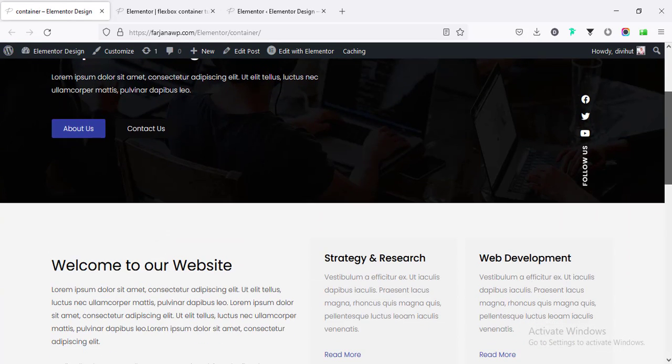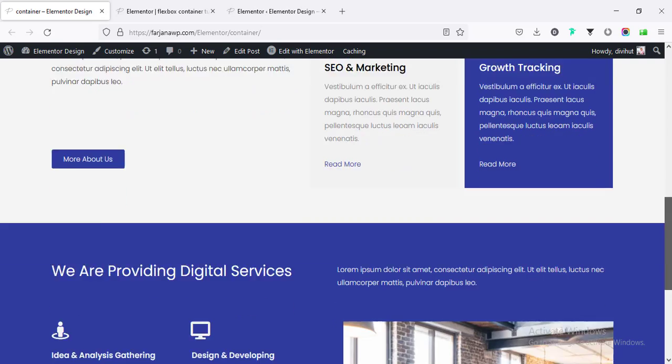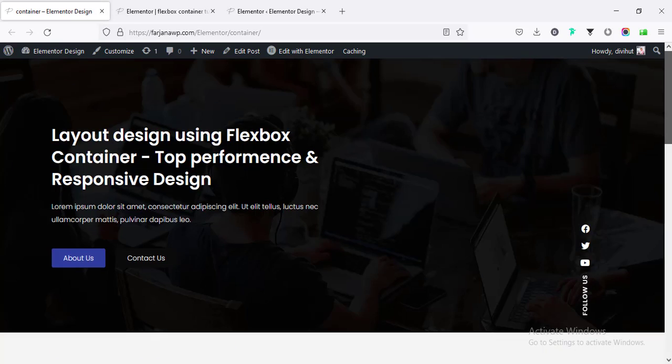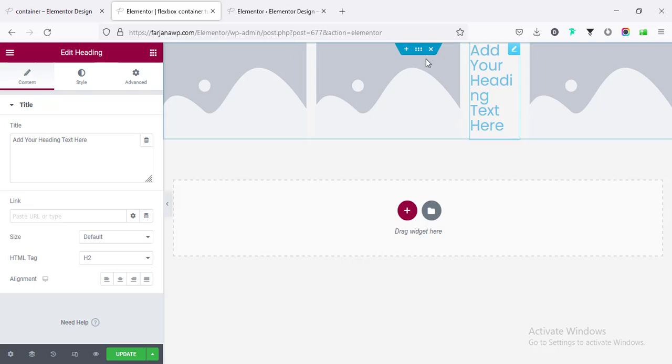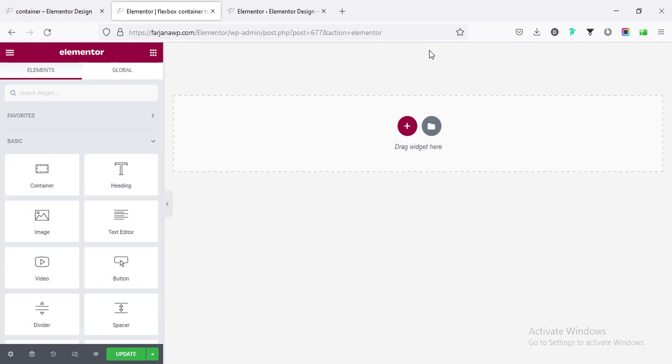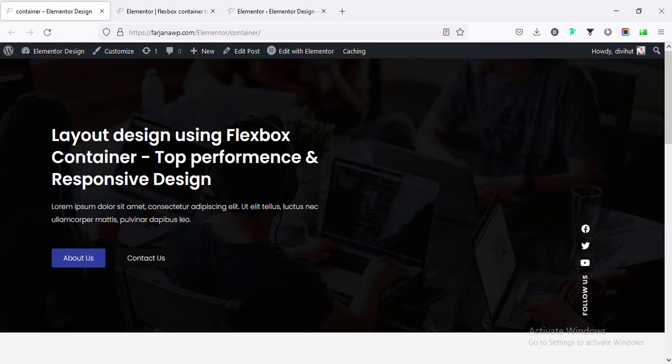Now to understand the new structure more clearly, I am going to create a layout like this. So this is the 3-section layout. I'm going to create this exact layout using the flexbox container, so you will understand how it works. Now I'm going to remove this container, and now go for the first section. Here is a 1 column and 2 column structure.